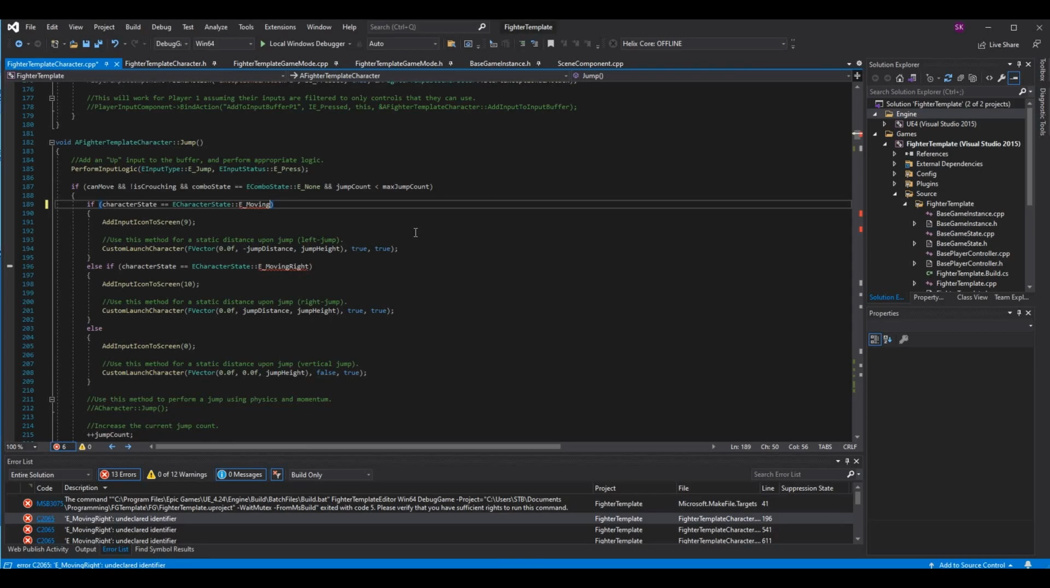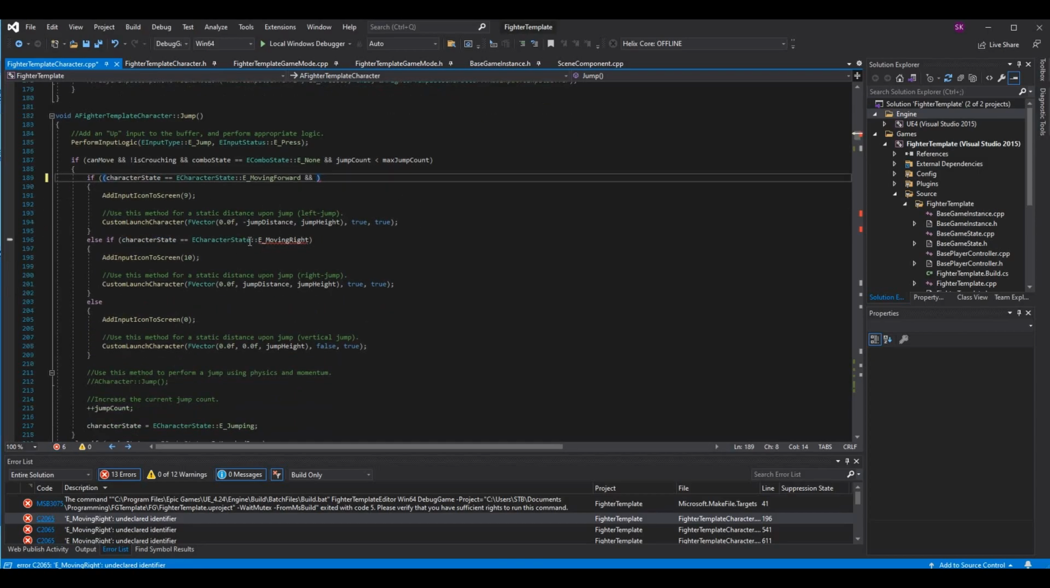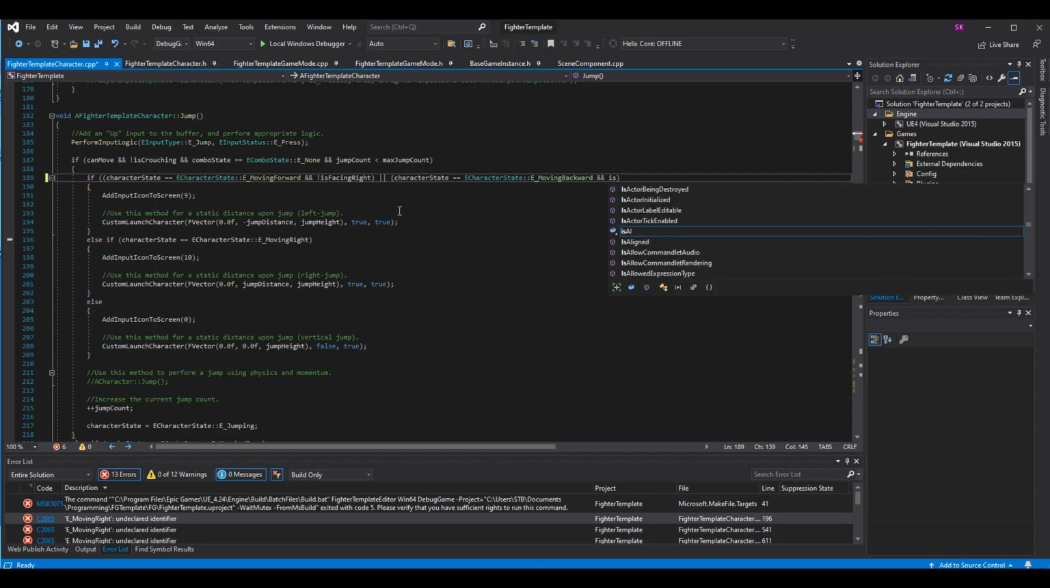And so now what we want to do is this. We don't care if it's forward or backward. So we have to do two checks. We say either if character state is moving forward and not is facing right, because if they're facing to the left and they're moving forward, that is going to be a left jump. And that'll get us the same logic that we want. Or what we can do is we can check if the character state is equal to the character state moving backward and is facing right.